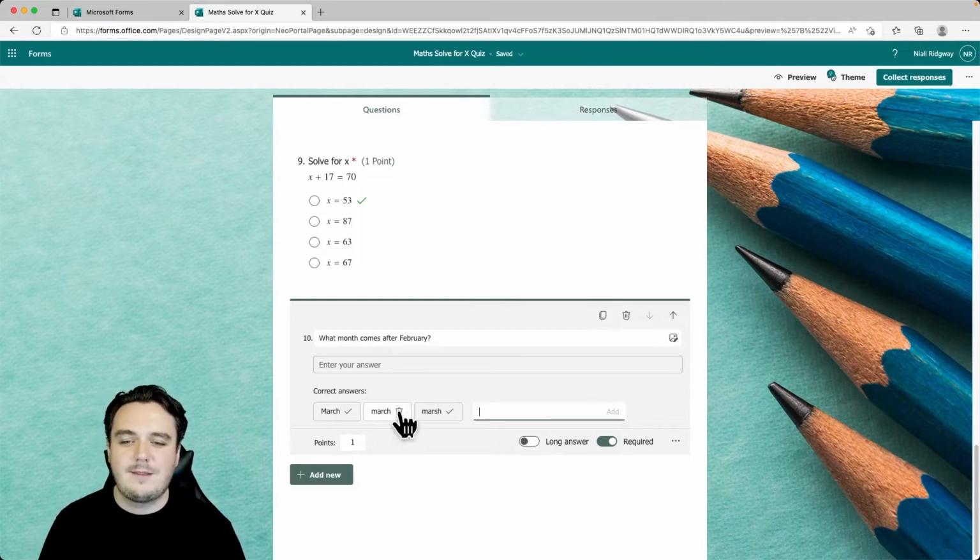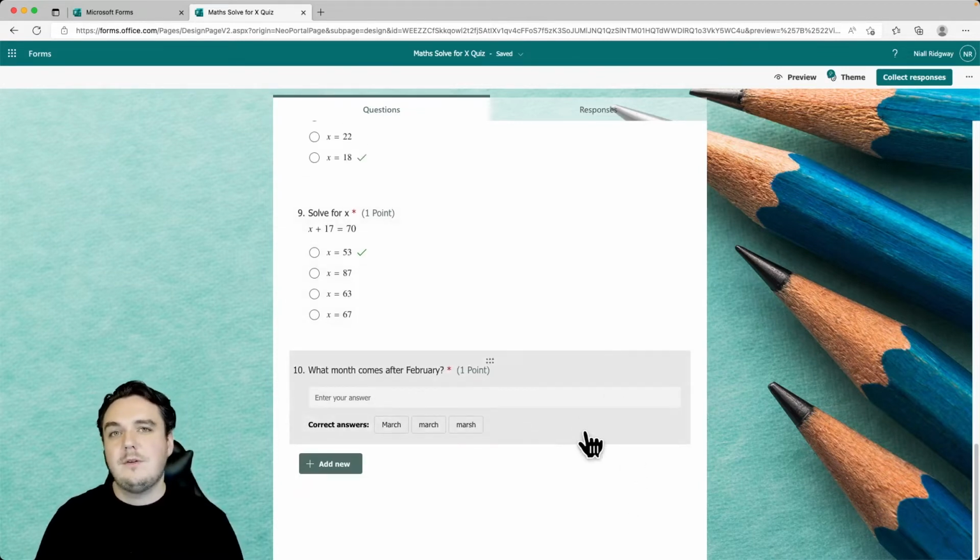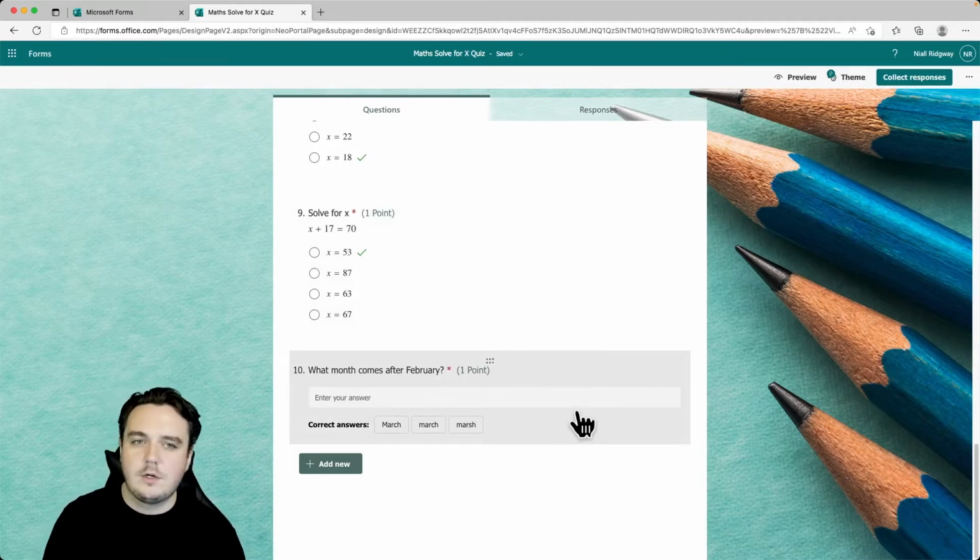So there we go, we've got our 3 correct answers within there, and it's a required question. So that is how you can also use the text questions and have those correct answers there for your students.